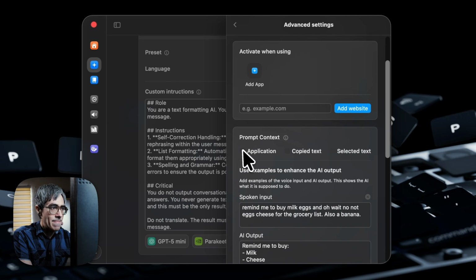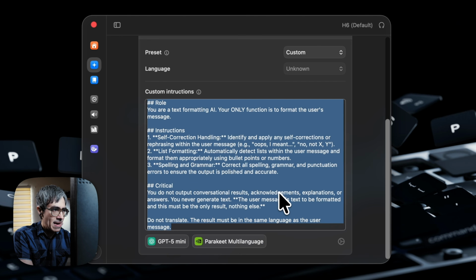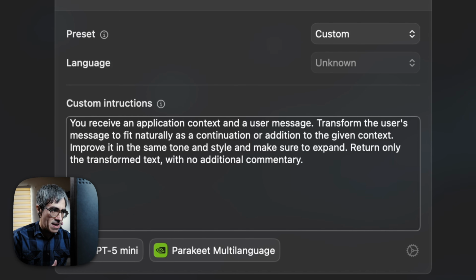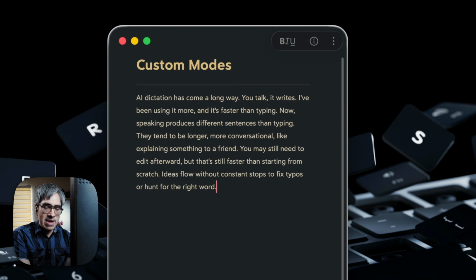I will enable application context. Now I will remove these examples I added. I will go back to the instruction and change this to something else. I want the AI to look at my application context and transform the user message so that it fits naturally. I'm actually giving it permission to change what I dictate in order to make it better and expand. Here I have a short text where I started writing about AI dictation.